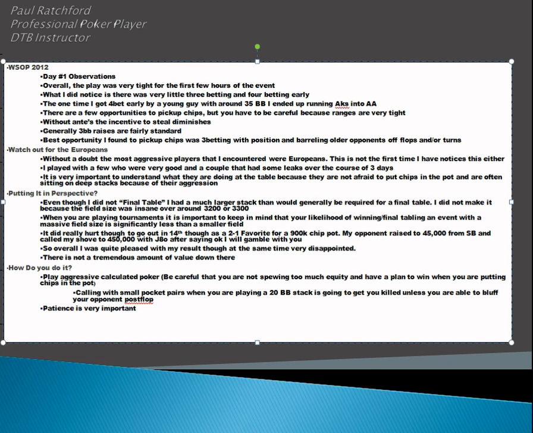And you start with 4,500 chips, so you're fairly deep when you first start, or not deep, but you have 100 bigs or whatnot. And so there were definitely some opportunities to pick up chips early on.